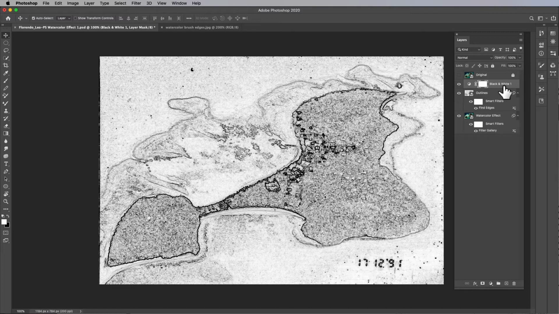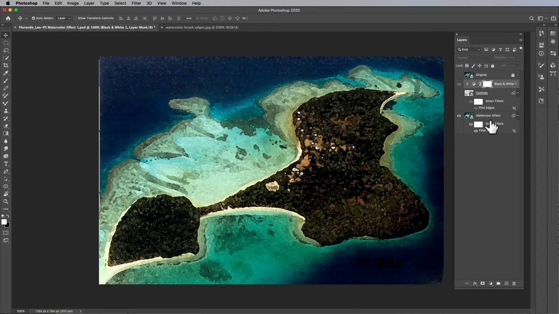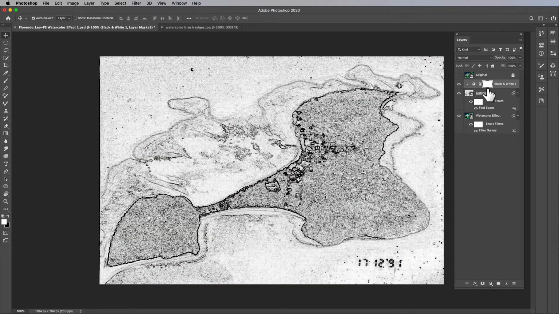Well, it's very simple. Hold down your Option key on a Mac or the Alt key on a PC, and put your cursor on the border between the outlines and the black and white until you get that little arrow with a square on it. Then just click on that border. Boom. Now this little arrow says it's only being applied to that layer. If I turn off outlines, you can see that this is still colored, and the black and white adjustment layer only applies to this one here. All right, so that's how you do that.